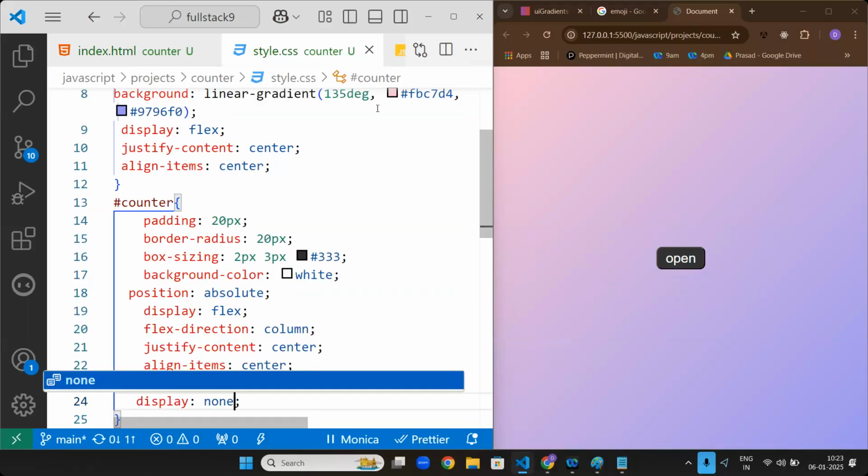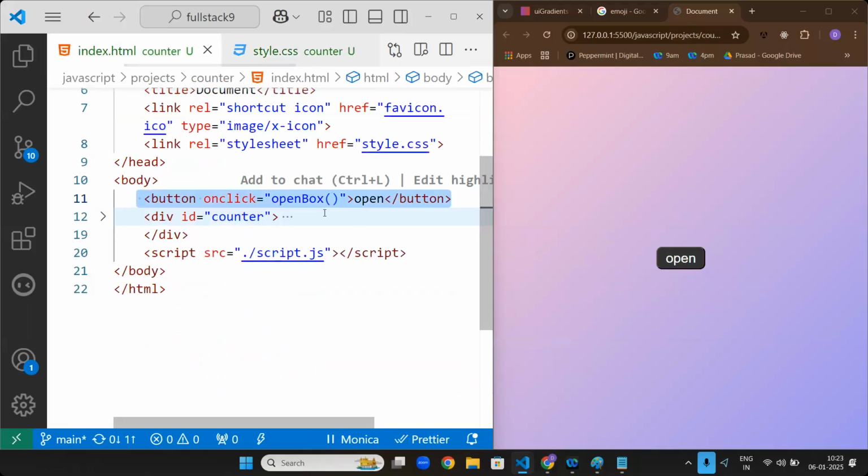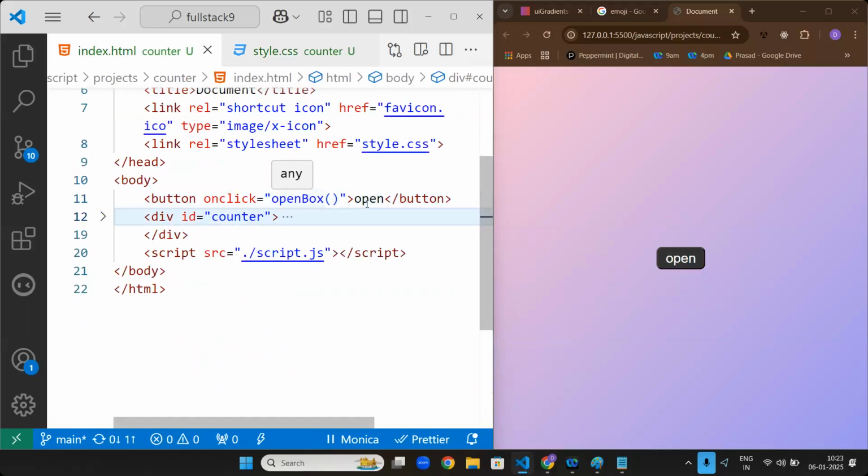Now there is no box. Now I write here one function. If you click this button, it will call one function, openBox. What will it call? openBox. Now in this openBox, what do I have to do? I have to select this counter and I have to open it.